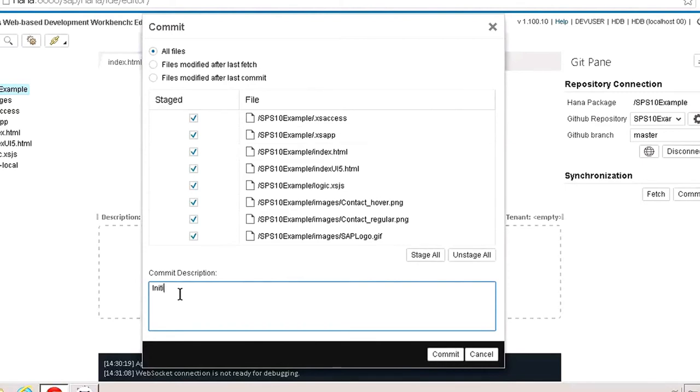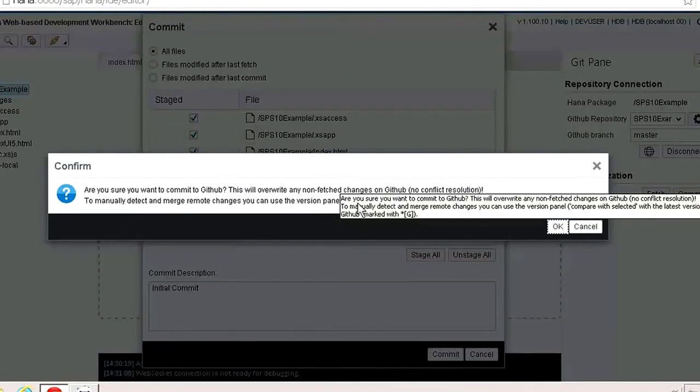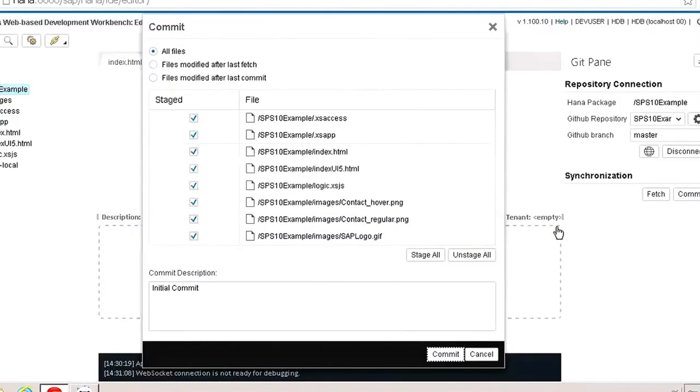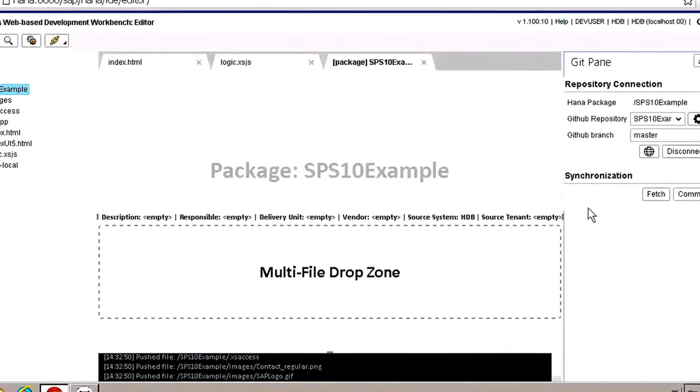Let's call this the initial commit, and let's commit that. Just be careful, because it's going to do pretty much an override. So be careful if you've already got stuff remotely. We haven't, it's a nice clean one. But be careful about that because it can be a little brutal in the way it does this the first time you do a commit.